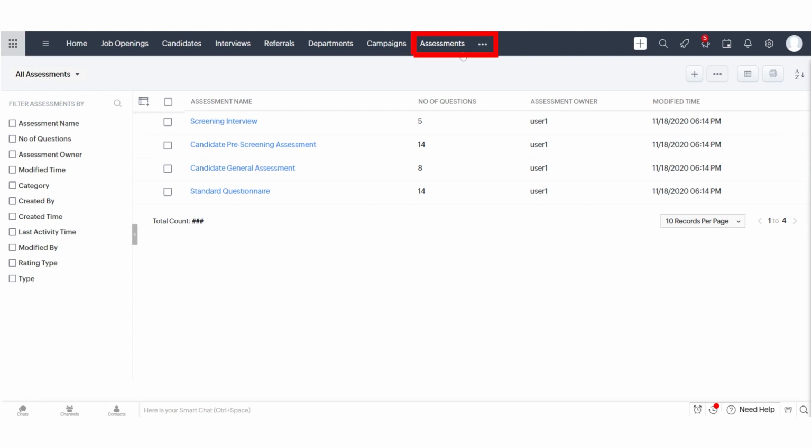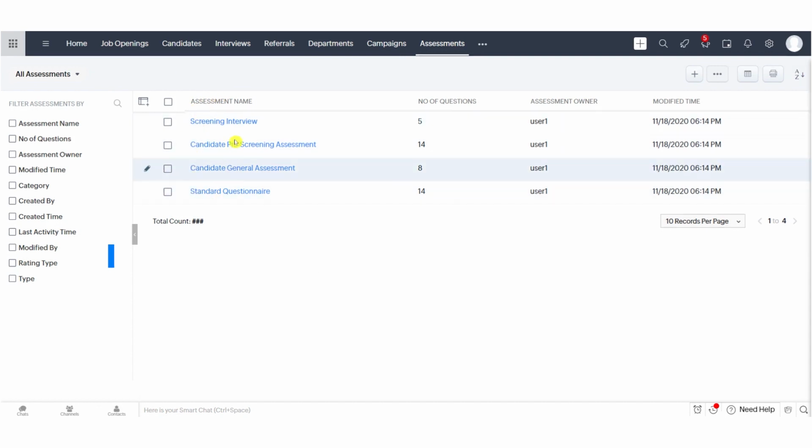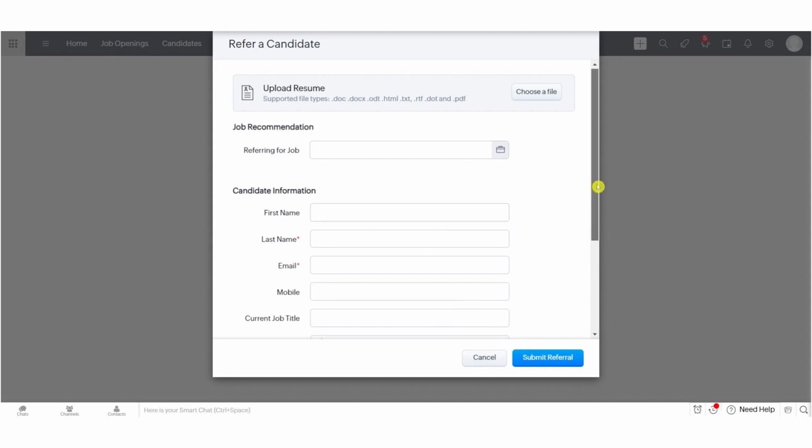On the Assessments module, you can add forms that you want your candidates to fill out. If you have pre-screening questions or need them to take a post-interview exam, you can set that up here, and you also have pre-built assessments that are already ready to use. The Referrals module in Zoho Recruit provides a platform for organizations to track internal employees, enabling them to leverage their existing workforce network to source potential candidates.